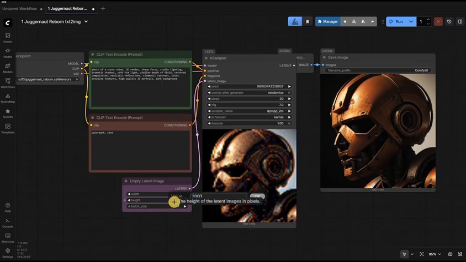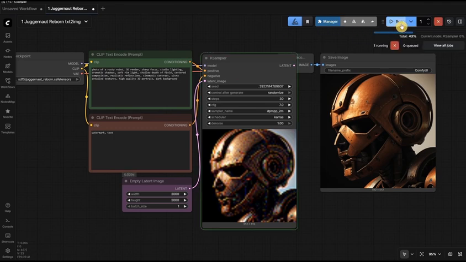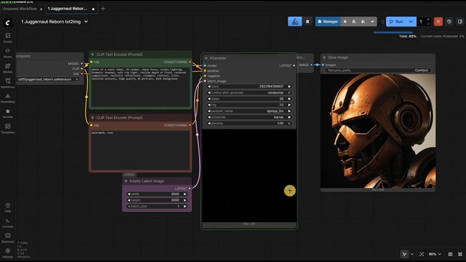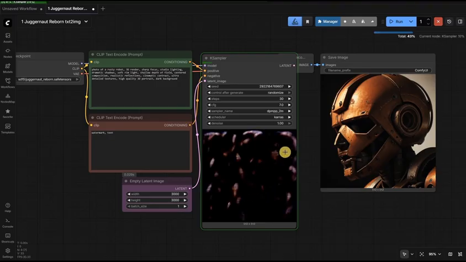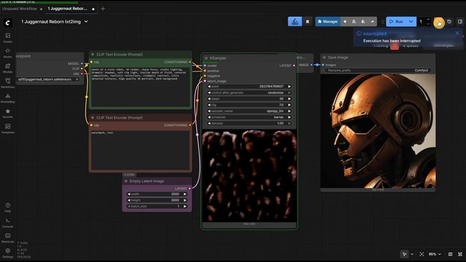Now let me try something more drastic. I will use a very large image size. On some computers, this might crash Comfy UI or take a very long time to generate. I will run it again with these settings. You can see that generation is now very slow, but the preview lets us observe how the image slowly starts to appear. This is a bit too slow, so I will cancel the generation here.